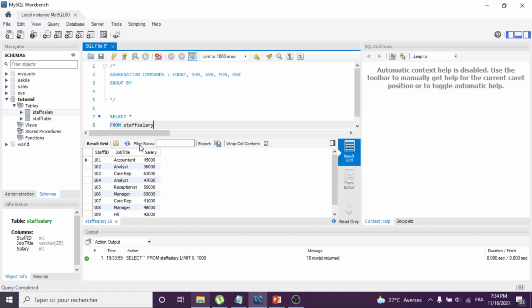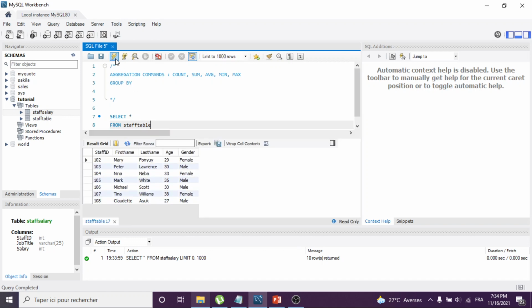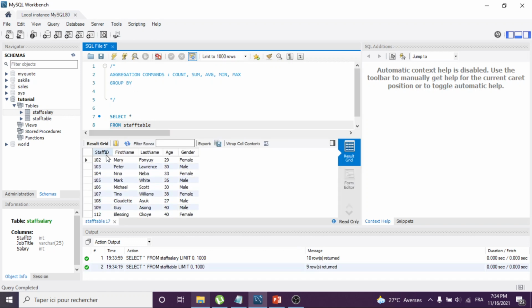So we see we have our first table, staff salary, made up of staff IDs here, and then we have the job title, accountant, analyst, care rep, and then the salaries. Okay, let's move on to the next one. Let's change this to staff table. We run that. In the staff table, we have the staff IDs, the first names like Mary, Peter, the last names like Fonyoy, Lawrence, and age 29, 30, gender female or male.